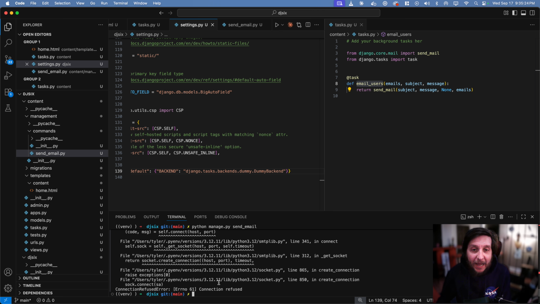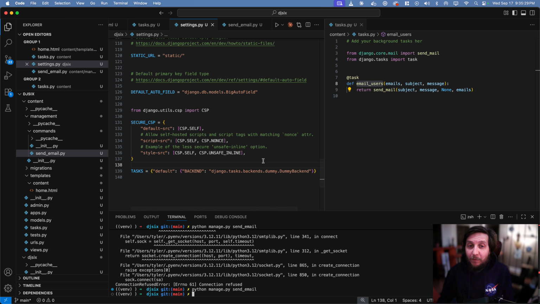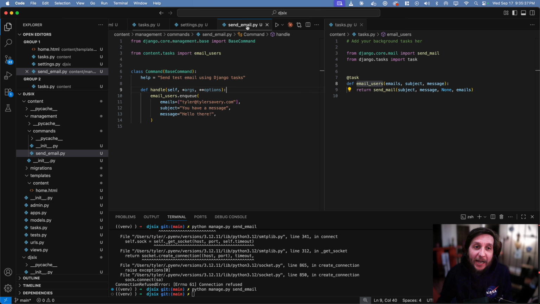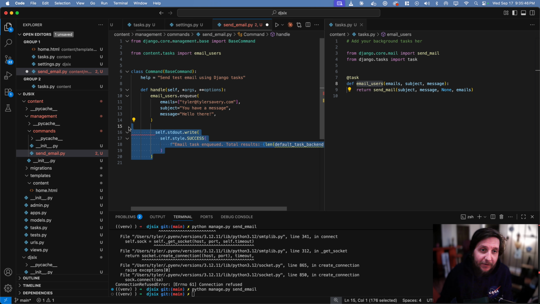Let's save. And in this case, we'll run that command again, and we don't get anything back. We don't get any errors because what the dummy backend does is it allows us to inspect what's added to the queue and that kind of stuff, but it doesn't actually execute it. And we can inspect what's happening here. Like for instance, I'll just go like this and print this out.